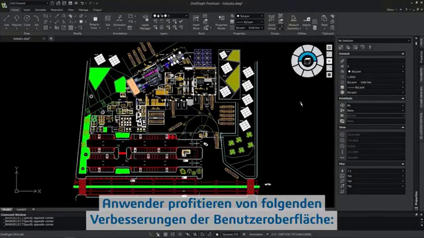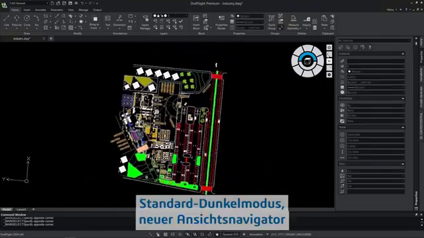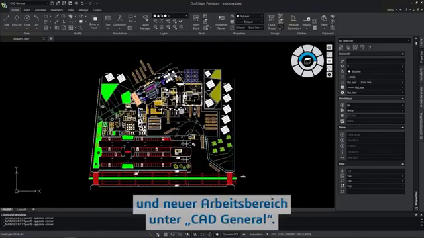Users can enjoy the following UI enhancements: default dark mode, the new view navigator, and a new workspace titled CAD General.